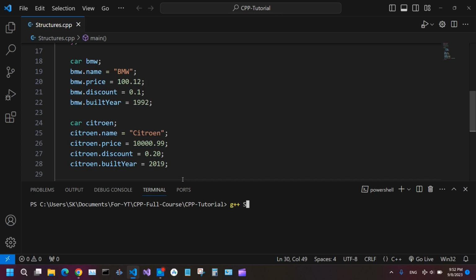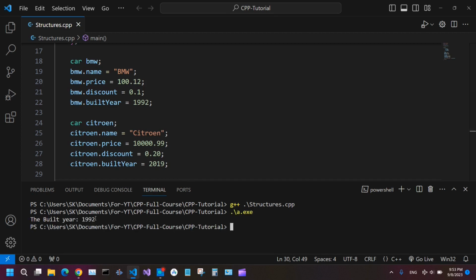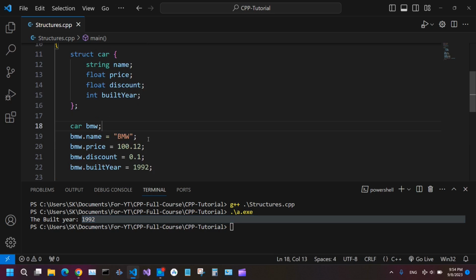G++ structure. So here the build year is 1992. Here we created a new instance of this structure this way by using the name of the structure like a type, but you can give the name directly during the creation of the structure or when you initialize your structure.